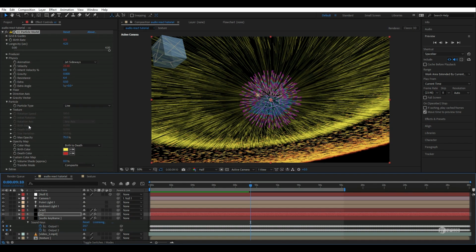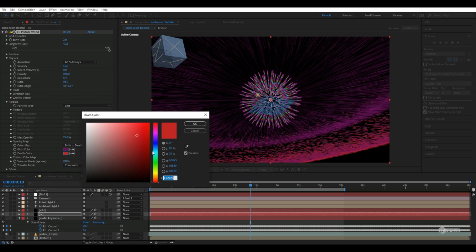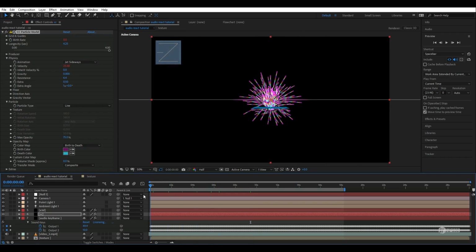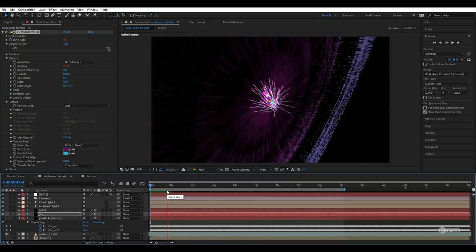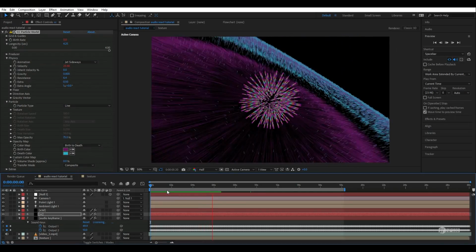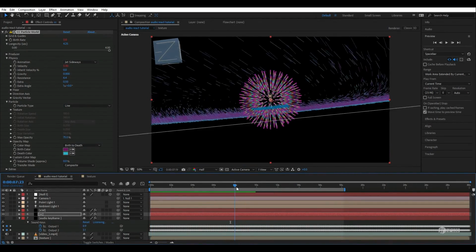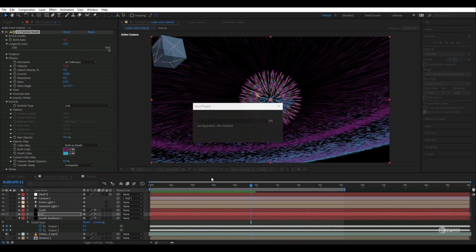And now you can just change the color according to your subject. Like pink and red is good, but I like cyan or blue, like that. So I like this one. This is awesome, man.